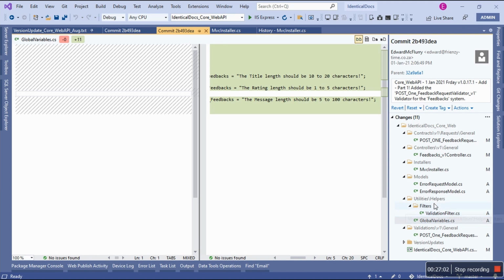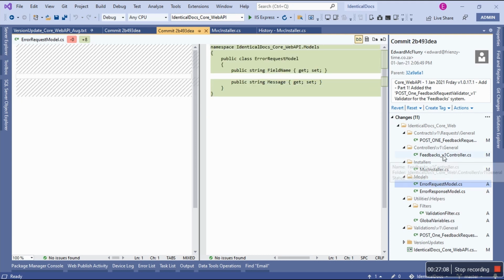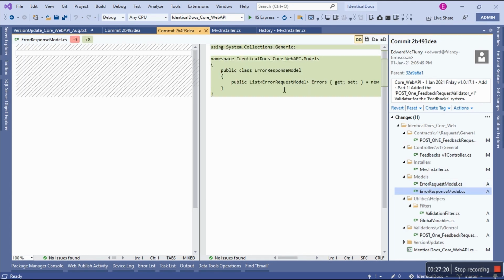So, and then it comes to something that's very interesting. These classes, the error request model, I can justify it before we get to the controller. I had to add the field name, property, and the message. We need these. These are the error request model. And then the error response model, I'm making use of this to say, you're going to get me the list of that object. I'm going to say it's going to be errors, and I'm also initializing it instantly.